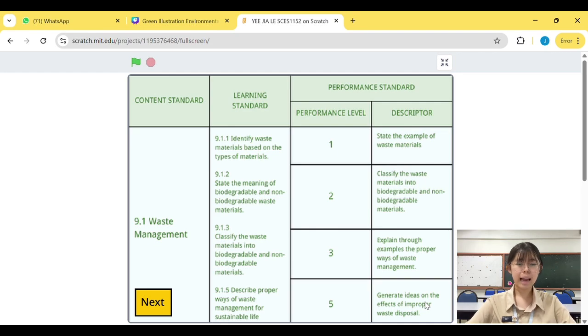So the third one is 9.1.3. Classify the waste material into biodegradable and non-biodegradable material. In this topic, we will learn to practice sorting waste material into the correct category and to understand how to treat them properly. And the last learning standard is 9.1.5.